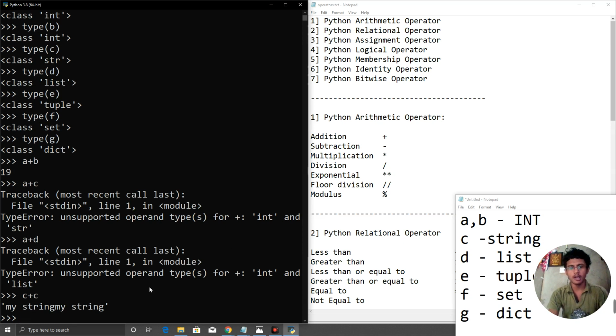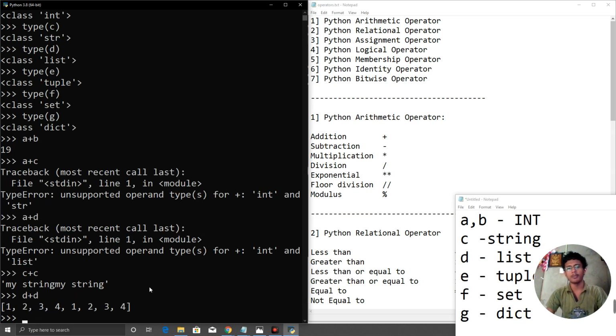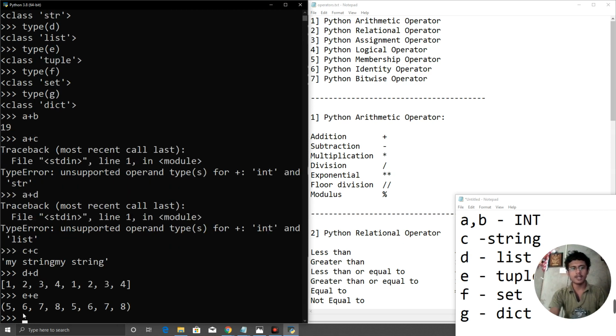And the next one, d, that is the list. d plus d gives 1 2 3 4 1 2 3 4. That means we can even add lists. We can add one list to another list. Then e is the tuple, e plus e. It will give us 5 6 7 8 5 6 7 8. The list is mutable, as I told, but the tuple is immutable, yet we can add two tuples. So it is possible to add two tuples.